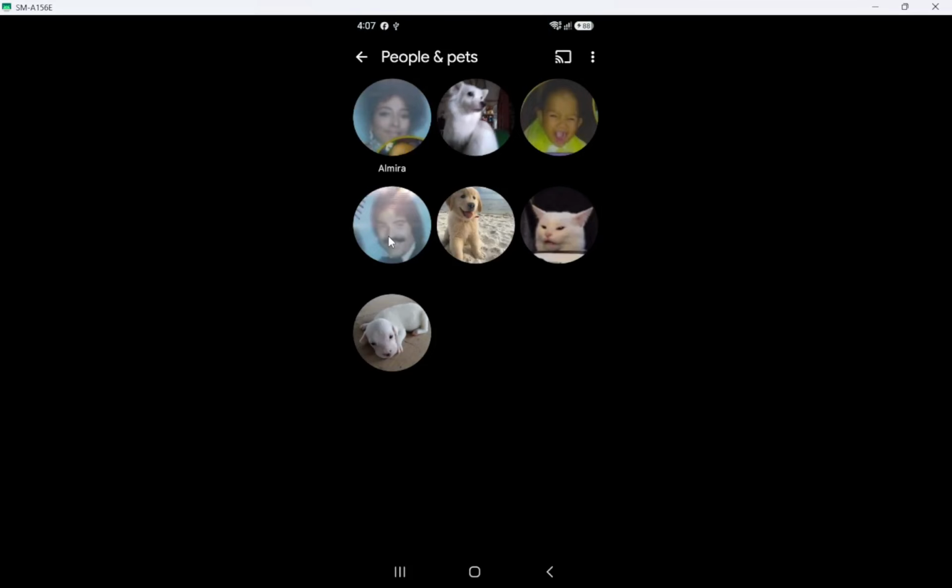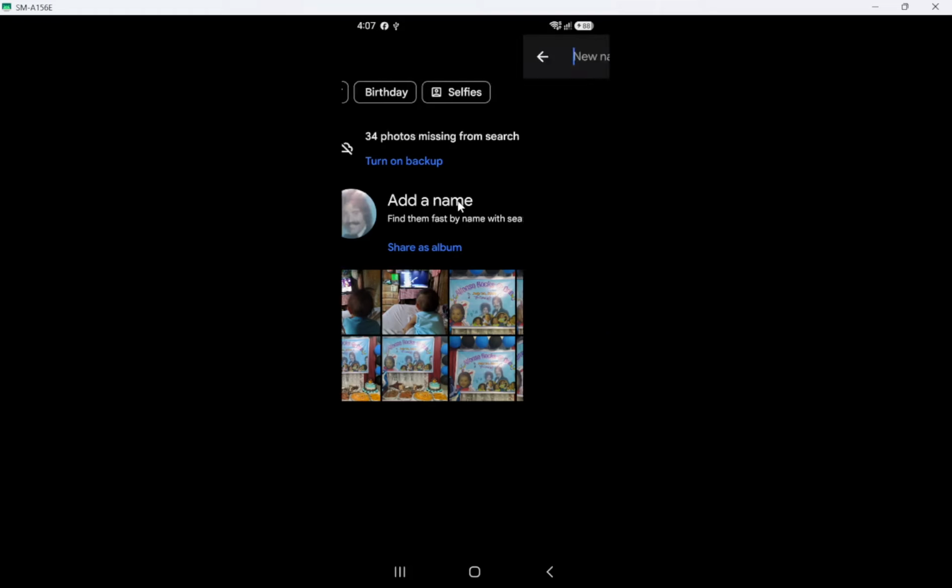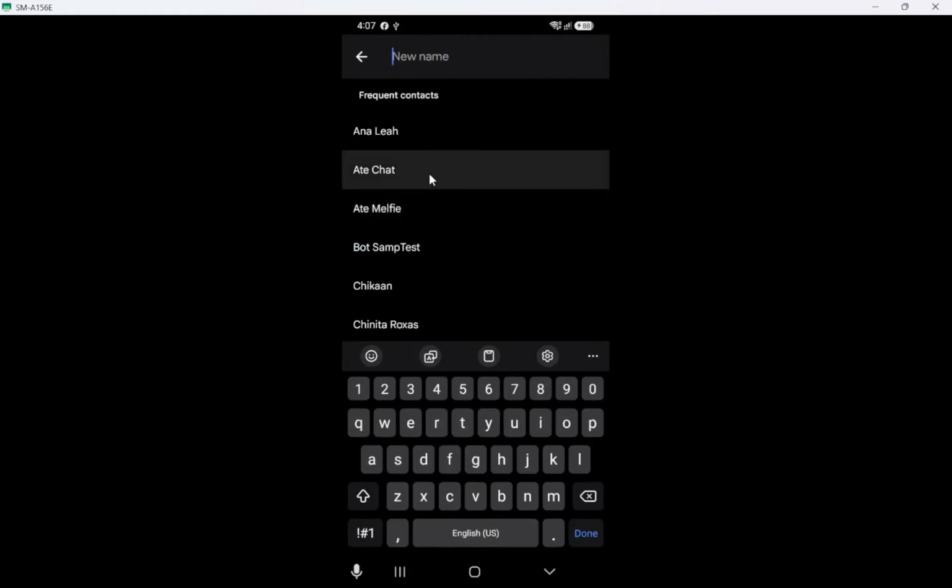Now, tap on a face group that you want to name. This action is essential as it allows you to personalize your photo collection. After selecting the face group, look for the option that says Add a Name. Tap on it and you will see a text field appear. Enter the person's name here. This adds a personal touch to your photo management and makes it easier to locate images of that person in the future.